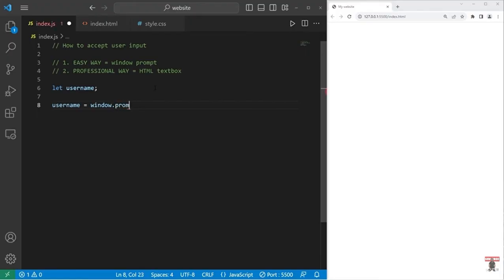Then, to create a window prompt, we can type window.prompt parentheses. Then within the parentheses, our window prompt can contain some text. Let's ask, what's your username? Okay, let's run this and see what happens. What's your username? I will type in my username.